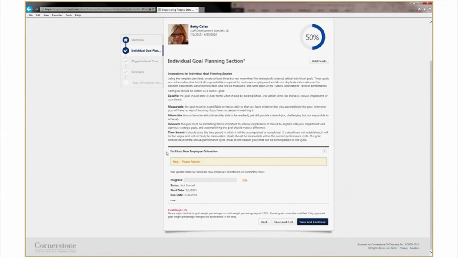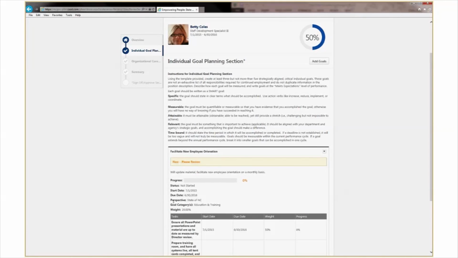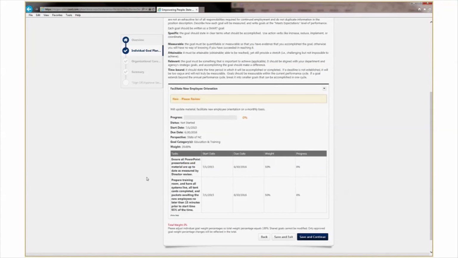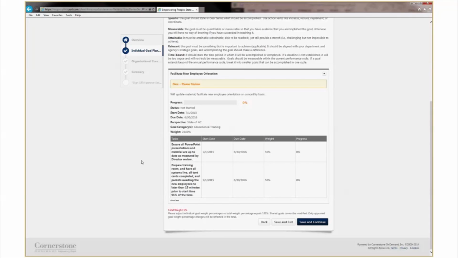And so what you can see here is my goal that says facilitate new employee orientation. And you can see the start date, due date, and there's a little link there that says more. And when I click on that, my tasks show up. And the start date and the due date are there, and the weights. And once we have all of our goals in, our 3 to 5 goals, we can come down to the bottom of the screen and click Save and Continue.